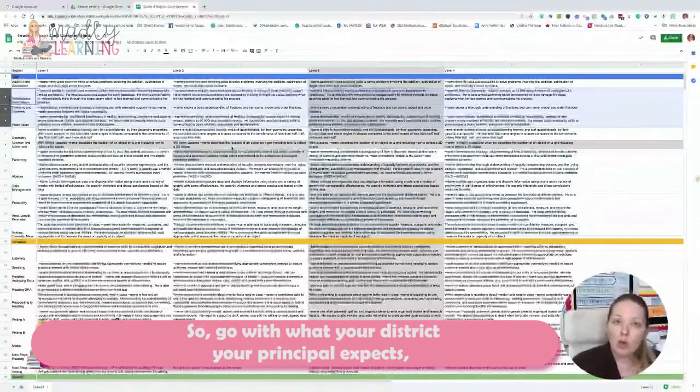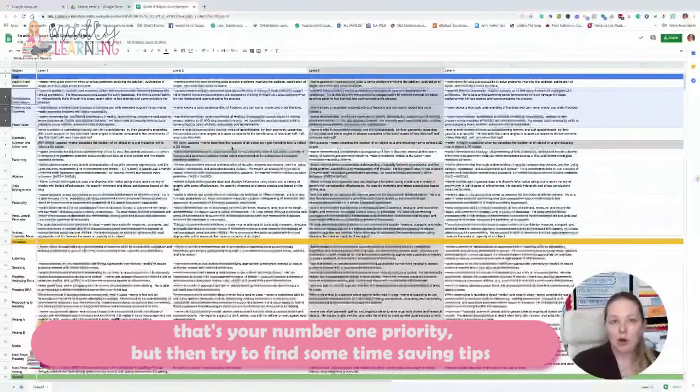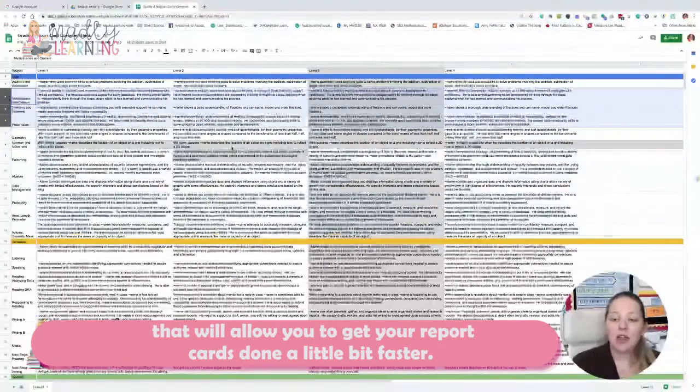So go with what your district, your principal expects. That's your number one priority, but then try to find some time-saving tips that will allow you to get your report cards done a little bit faster.